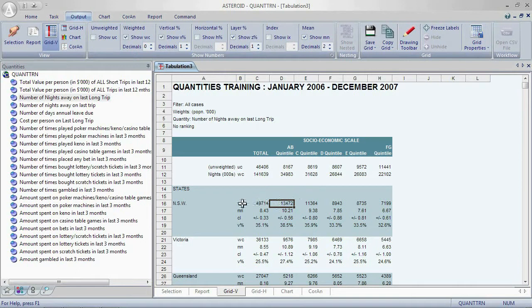So this weighted count here also refers to whatever quantity you have applied to the table. On average, the AB quintile spent 10.21 nights away on their last long trip, and of course that's for those who live in New South Wales. We can say that 95% of the time this average will range between 9.65 and 10.77 nights away. And finally, 38.5% of the total nights away on last long trip taken by those in the AB quintile was spent by those who live in New South Wales.